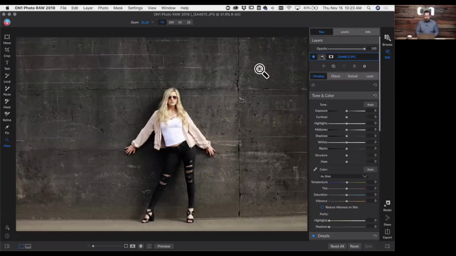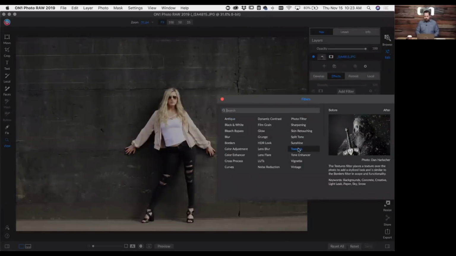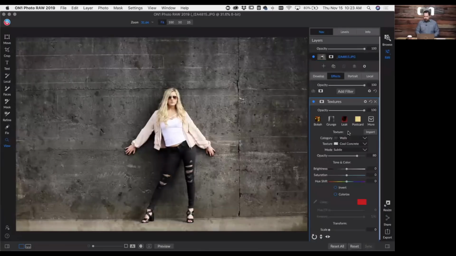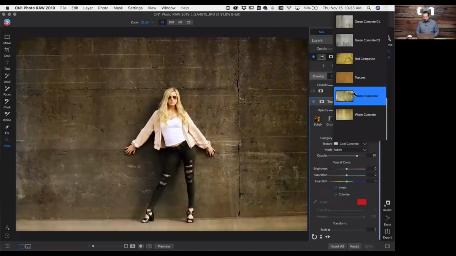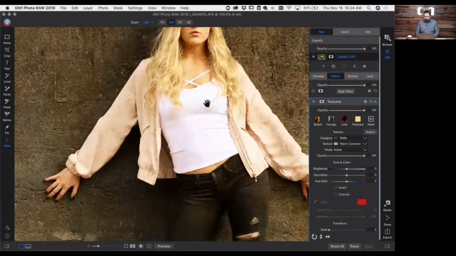Let me show you. I'm going to take this photo. Let's go into Effects. I'm going to add the texturizer filter here. And let's go grab something that has a heavy color to it. Like I really love this one right here, the warm concrete. I'm going to grab that. Let me turn the opacity up. I'm going to zoom in here a little bit so you guys can see what I'm talking about. So you notice how it's added this great rich warm color to it. And I like the texture on the brick, but I don't like it on her skin.